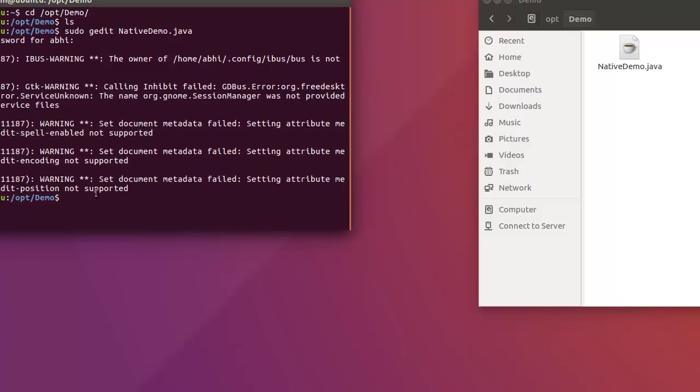Now I don't need this. The next step is to compile this file. So sudo javac NativeDemo.java. Compiles fine. Now the header file. With this class file, javah and this one.